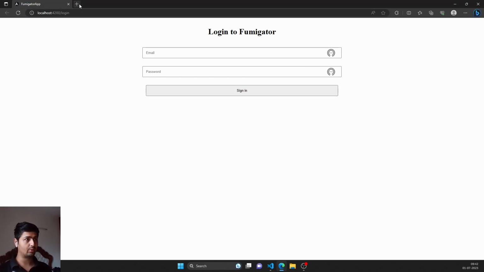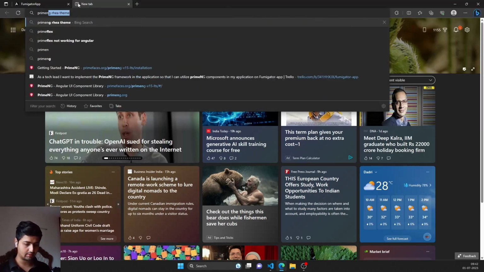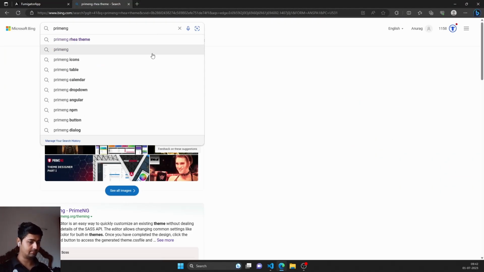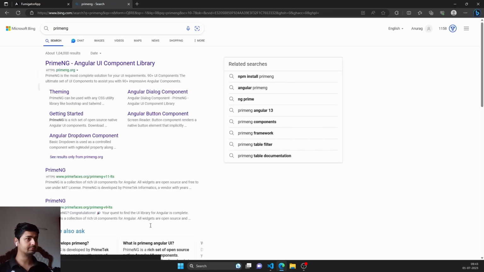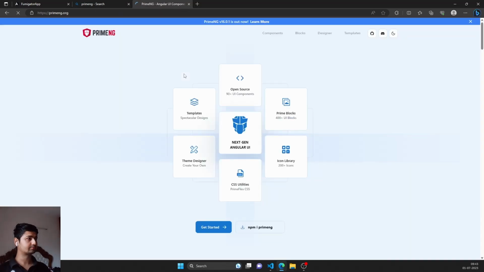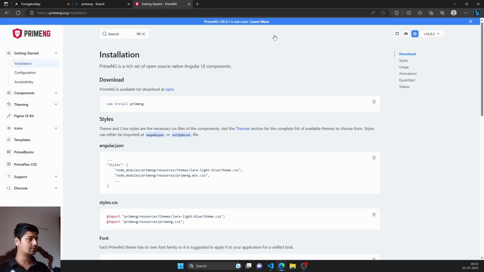In order to do that, we have to open PrimeNG. So I'll search for PrimeNG, not the RIA theme, just PrimeNG. I will open this link. I will go to components. Now there is this thing again. This is set to the latest version of Angular. For me, I'm working with Angular 15 because I had that.